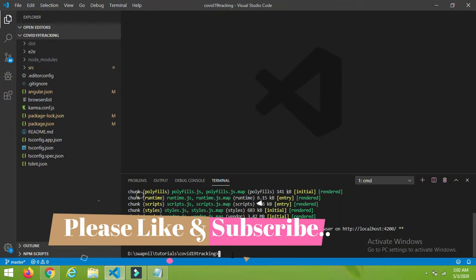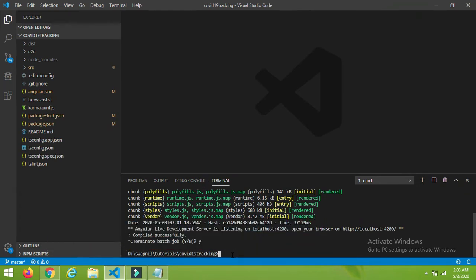So what is the command? ng generate c, for component. I will create the component header, then enter. Then we will have the command ng generate component footer, enter. Likewise, I have to create these 7 components.